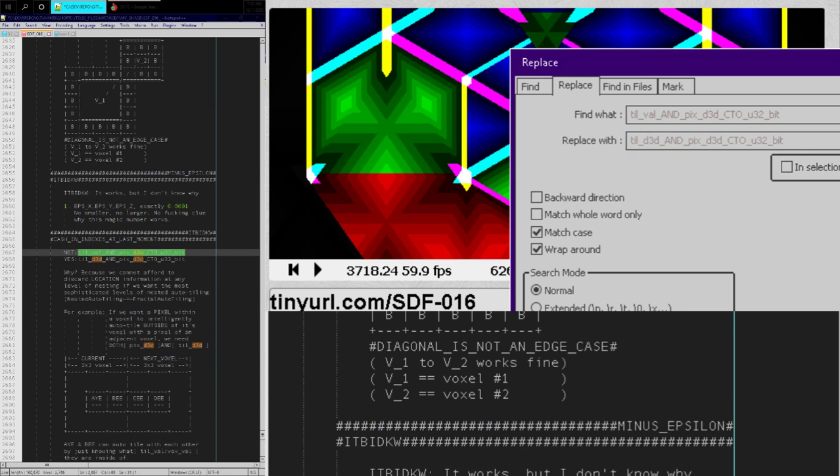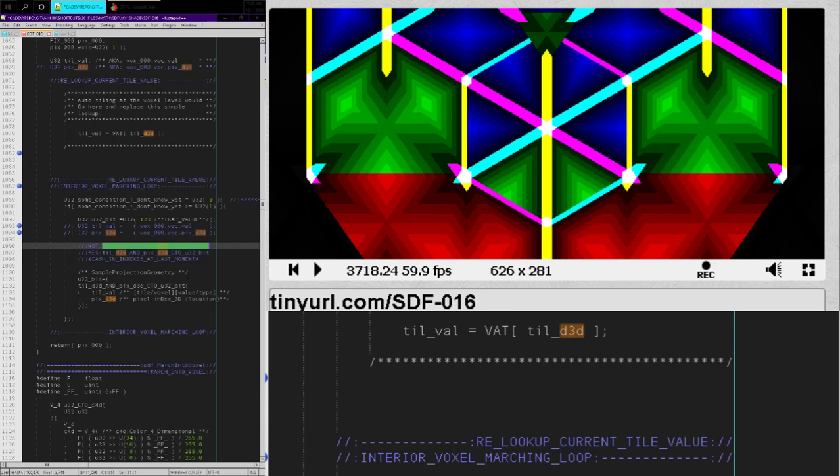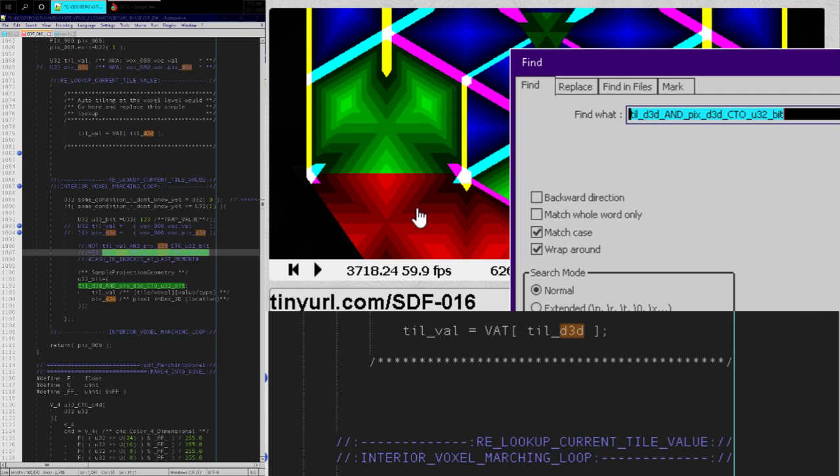So let's replace that, and we're going to keep that. Find next. And this is where we call it. So let's replace that. And so now it's just this not. So we're good there. So let's go to where these functions are called.